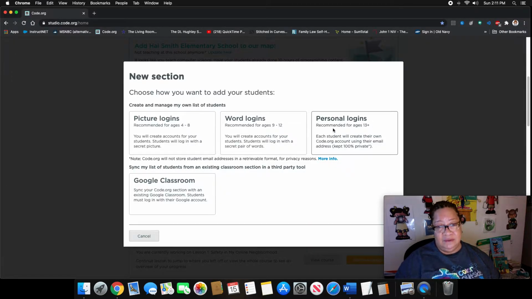I personally recommend that you either do the word logins so that you can keep track of it, or the picture logins. The personal logins is when they're home, they can do their own thing, and if they're going on code with their parent, that's fine. They can do that. They can keep that information. We don't have to be bothered with it.